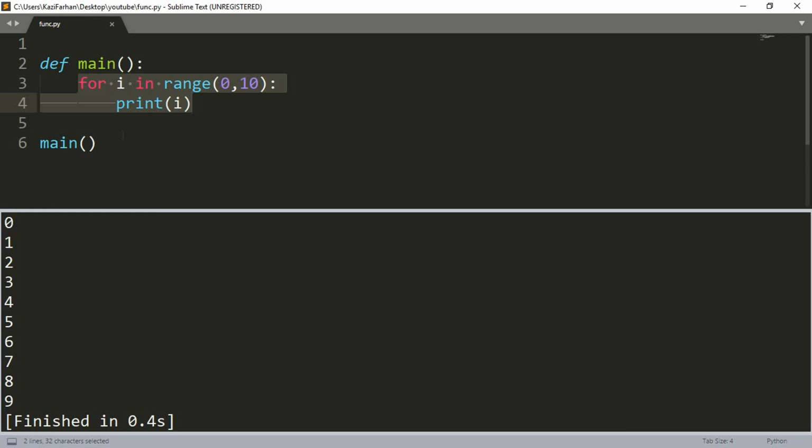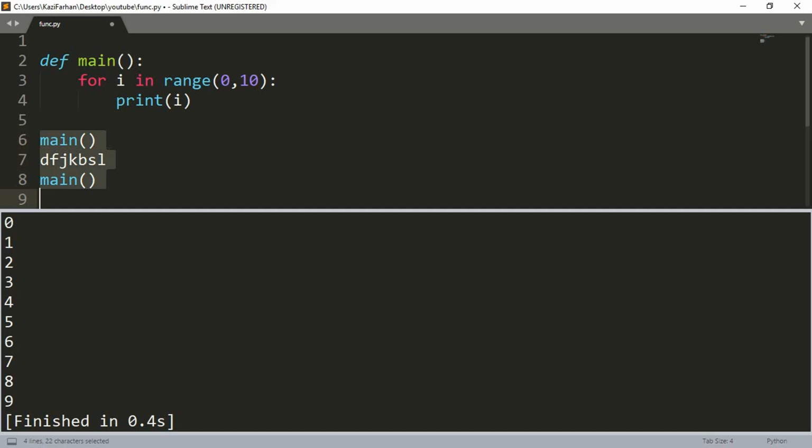Yeah, it will work, but if you want to use this code again and again, like you want to run this code once in one place and then in another place, like I have some code over here and then I want to say main again, it's easier to say just main.